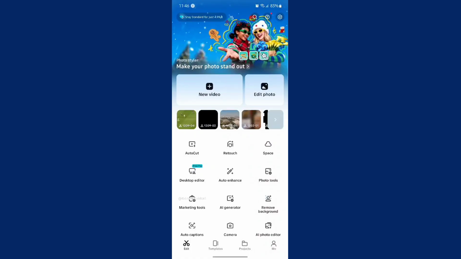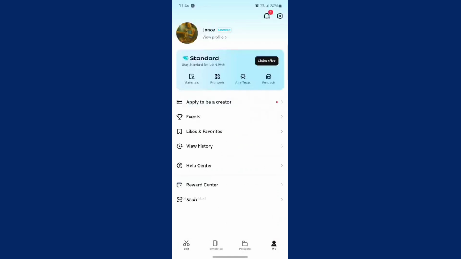Make sure you're signed in to the account you actually use for editing and sharing, because the name you change here is the one people will see when you collaborate or publish. Once you're in, head to the Me tab. You'll usually find it at the bottom of the screen, and it often looks like a profile icon. This is your account hub, where your personal settings and profile live.